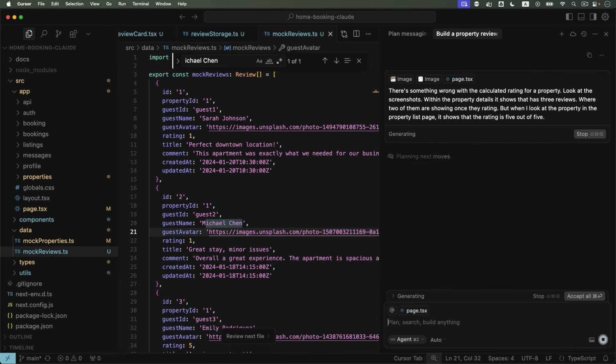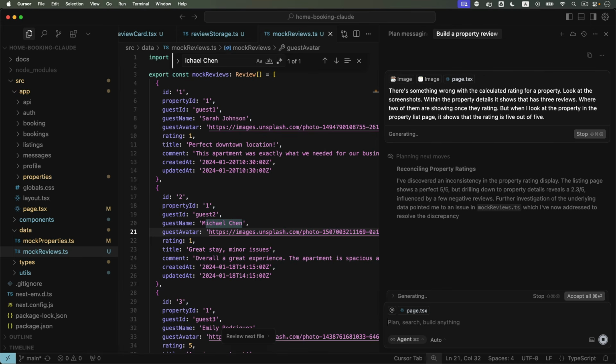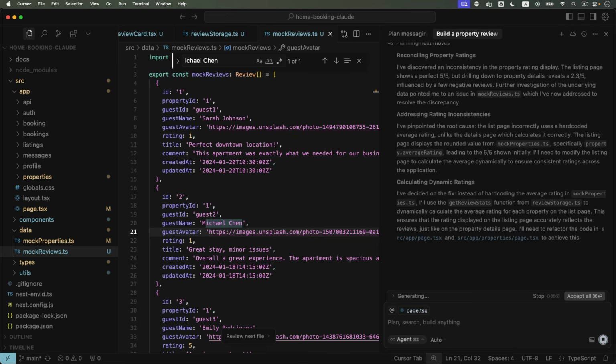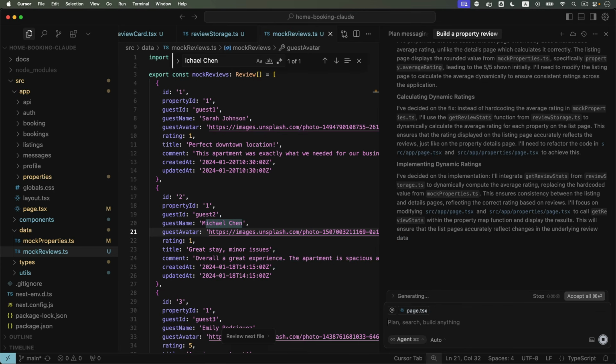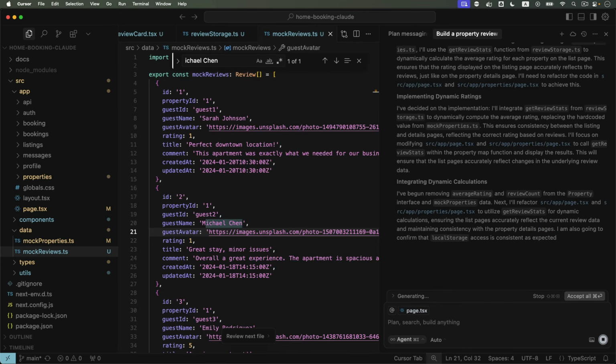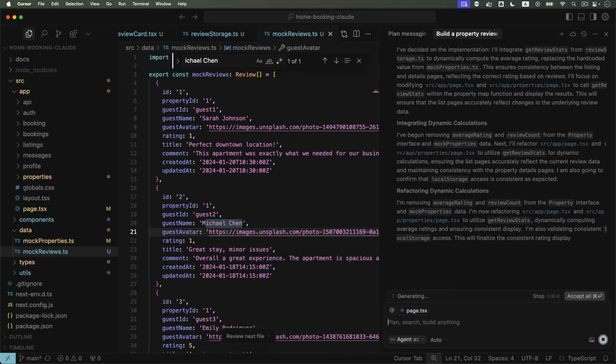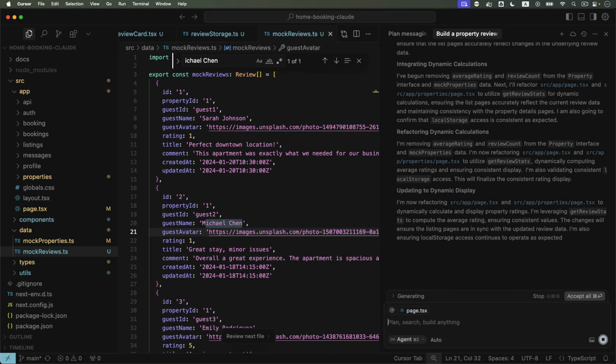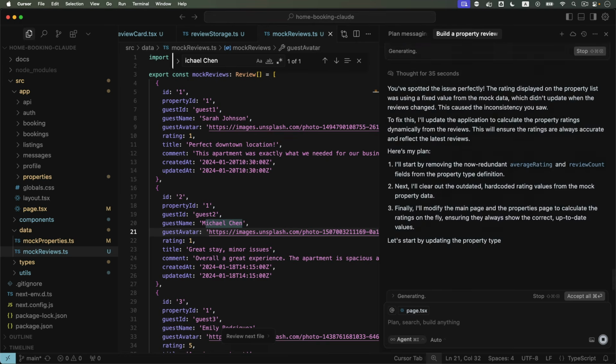Now it's thinking for a little bit longer. It says, I've discovered an inconsistency in the rating display. It says it pinpointed the root cause. Oh, it says it uses hard-coded rating. Now implementing the dynamic ratings. Now it appears to be, I haven't seen this kind of output from the prompt before. It doesn't appear to be writing code. It's kind of just thinking through it.